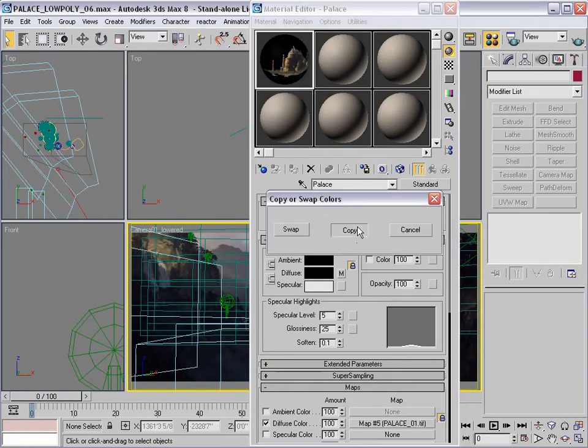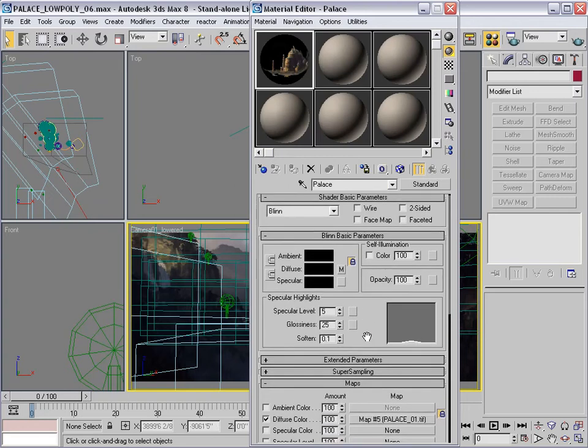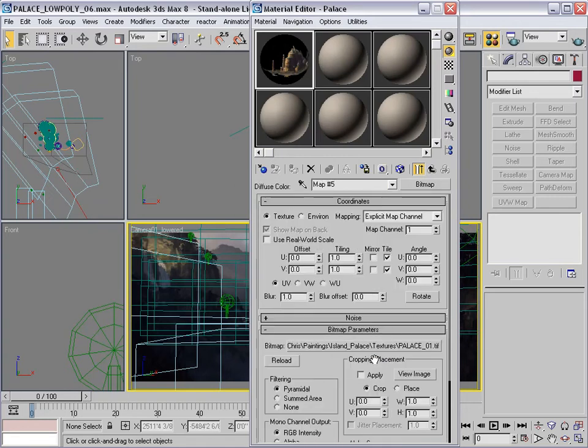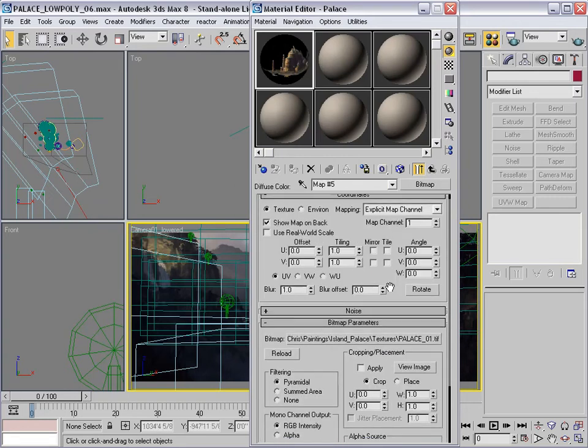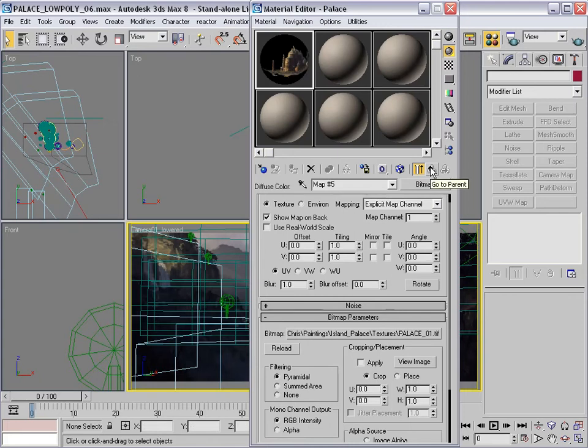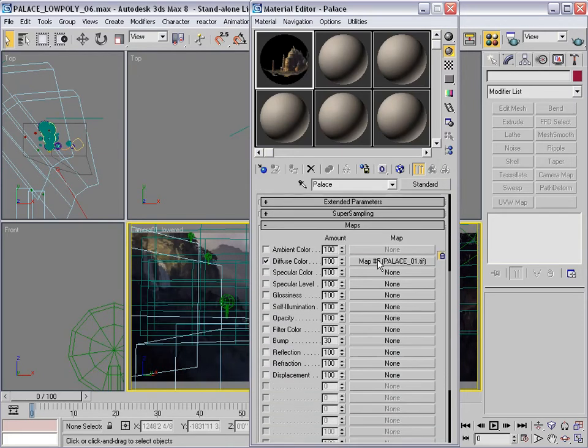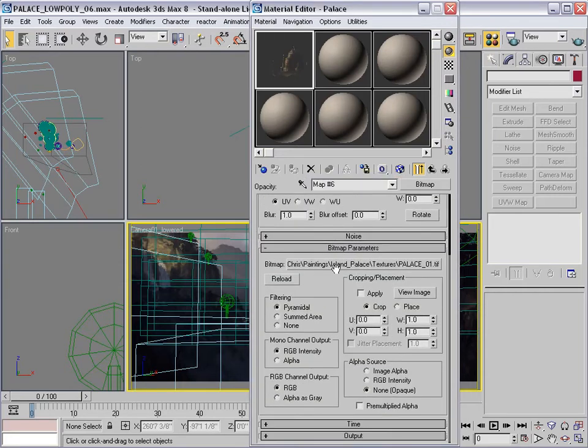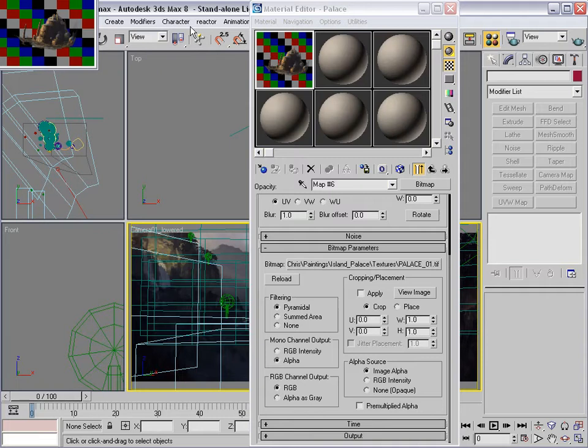Here we have the palace, no tiling. This is loaded in our diffuse color. Then we're going to copy the palace texture map over to the opacity channel. Copy, not an instance. And we're going to change just these few settings: alpha image, image alpha, and alpha channel. Now we can see the texture map. It's cut out against this colorful checkerboard.